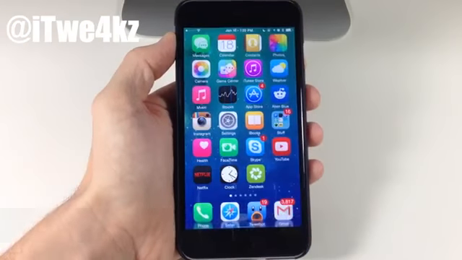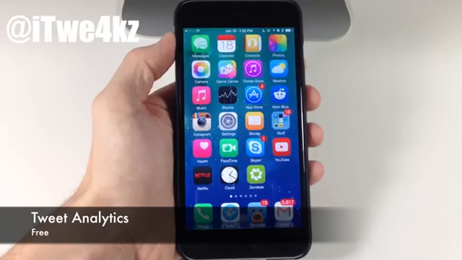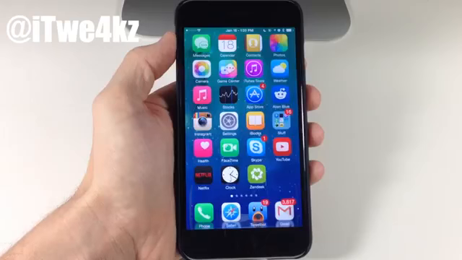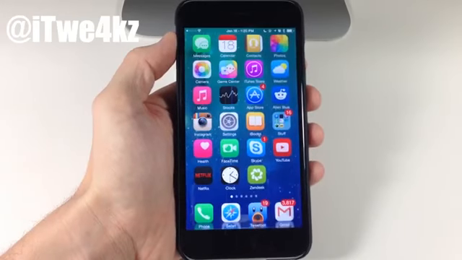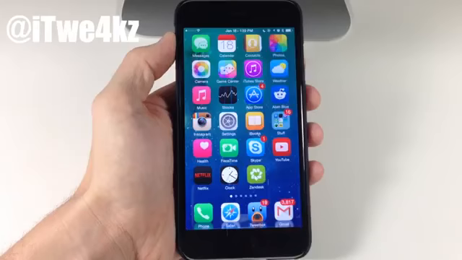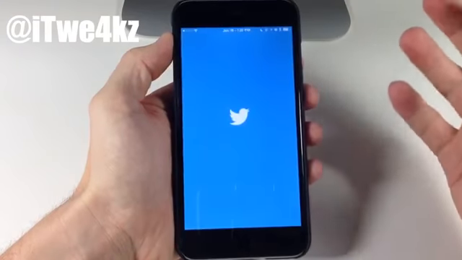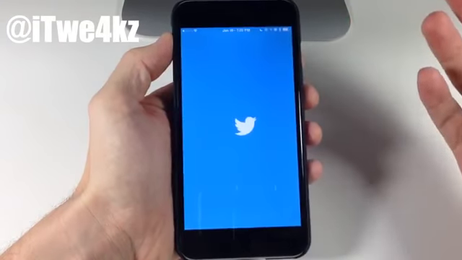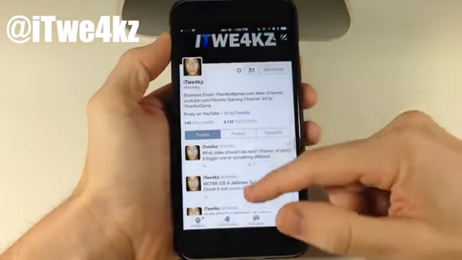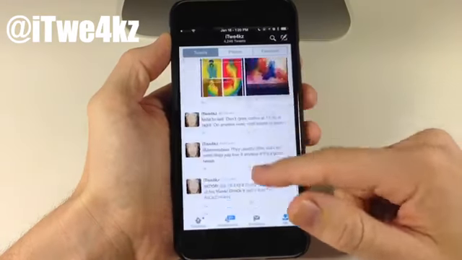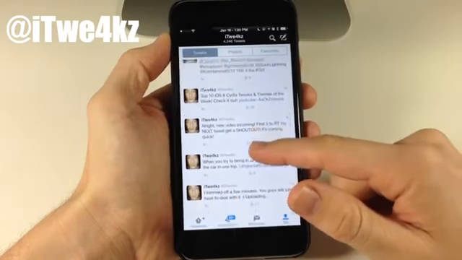Here we have a tweak called Tweet Analytics. Now, this is one that I would actually pay for. This is a really cool tweak. It gives you the ability to check out your Twitter analytics right there inside the Twitter application. So you can see right here that if we swipe over, open up Twitter, and go to my profile page, we're going to go through one of my tweets. Let's just go to my last video tweet. We'll go to this one.